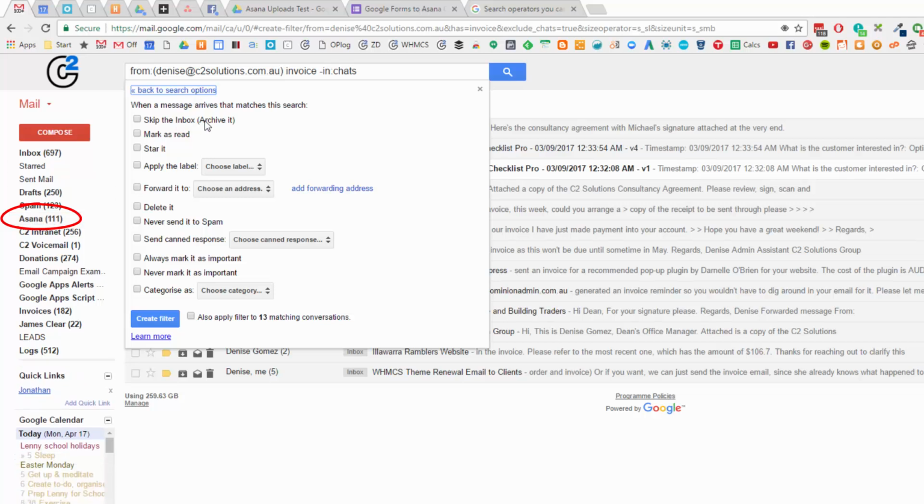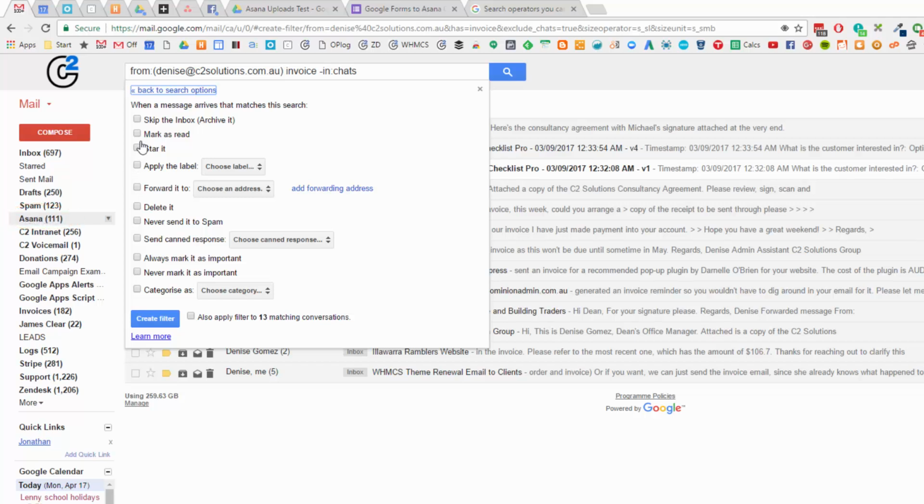I archive them from my inbox, but I can still see them under this label or folder. It's called labels in Google, but I'll show you how to do that. So archiving will skip the standard inbox, but you can still have it appear elsewhere, and it'll always be found in searches. So don't think archiving means you'll never be able to get it back.